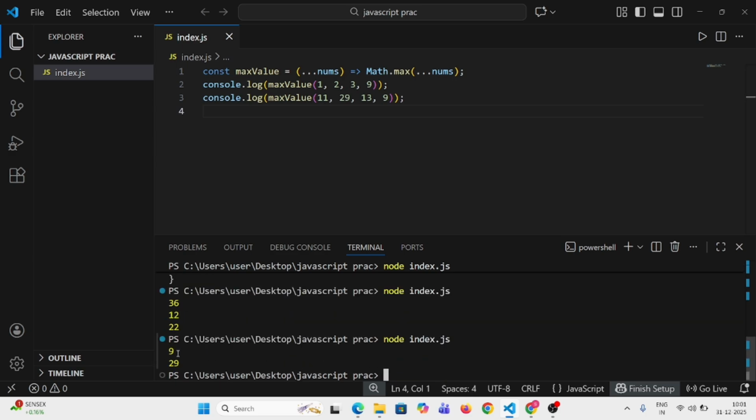Here you can see when we call the function the first time, the highest number is 9. And then when we call the function again, the highest number is 29. So that's what we have got here. So this is how the default parameters and rest parameters are useful, right? That's it.